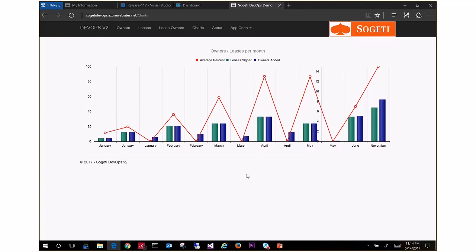Okay, that concludes our demo on the overview of the reference architecture for DevOps.